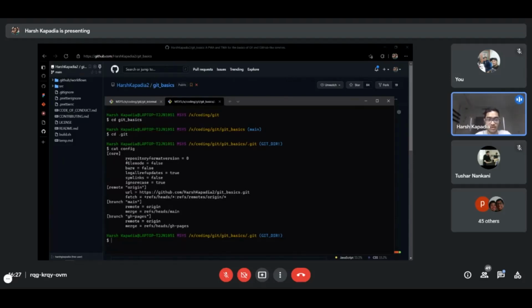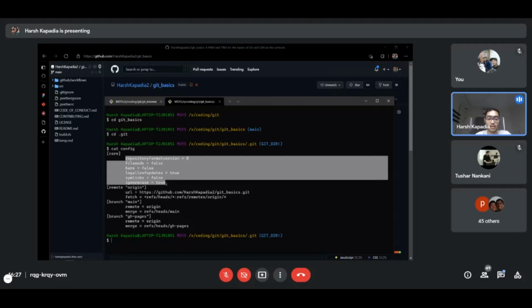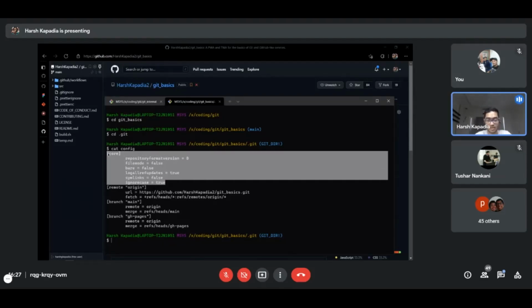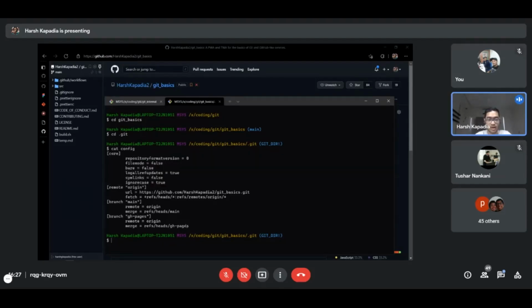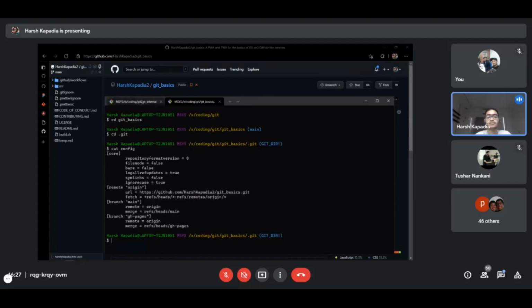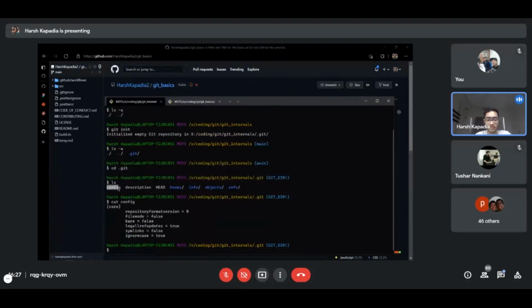For now, just know that the config file has some particular local configuration for this particular repository. So if you change a value here, this will not affect any other repository. It will only affect this one. And it has some information about your remote repository and branches. So that is the config file.